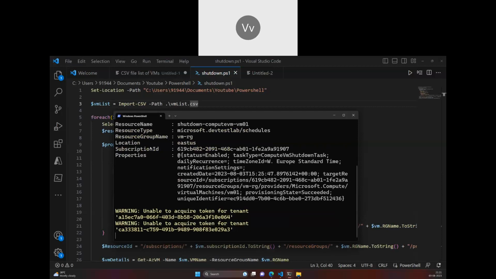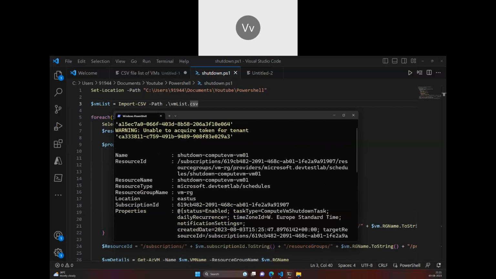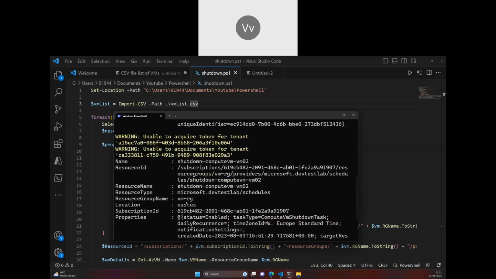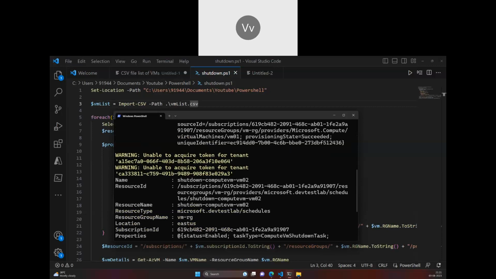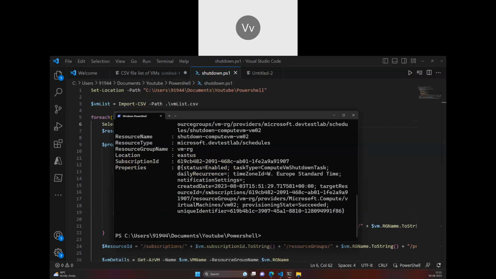It's showing warnings which I don't want. Okay, so it went and created a shutdown activity for VM1 and VM2. But I wanted to remove the warnings. Here I can mention continue silently, and like that it will not show any warnings and all that.